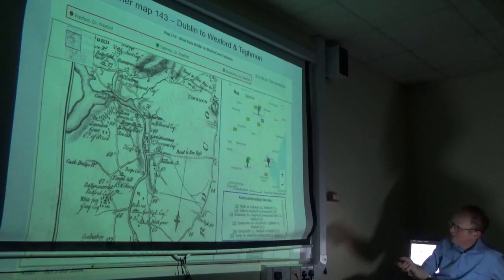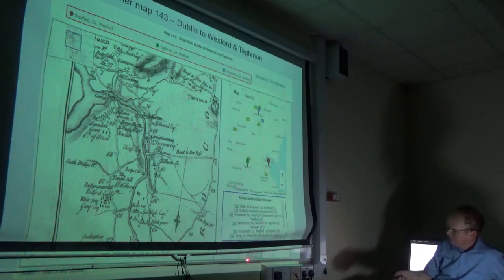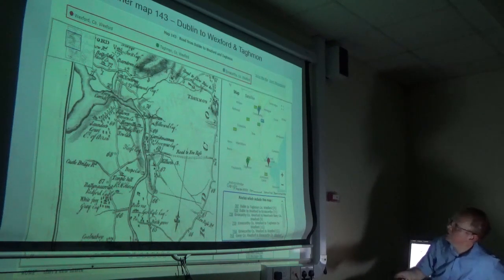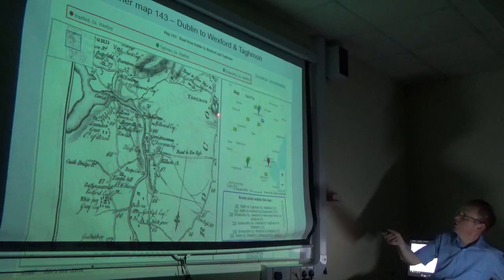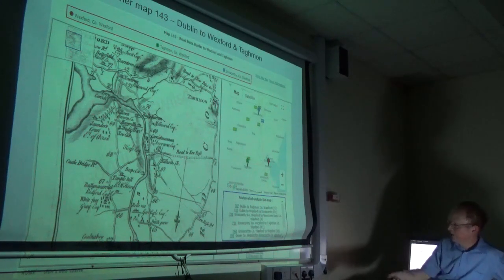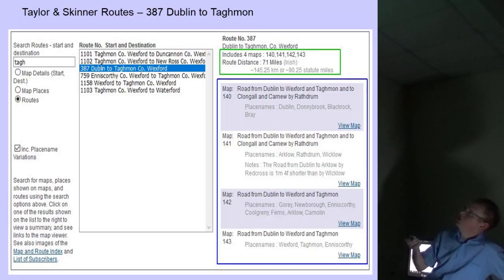roads. All the roads are given numbers, and you can see that they're the roads that are mentioned on the map. I don't think you can see any of them there, but if you find one of the road numbers on the map, you can click that and jump to that section of the map. The other option with these is you can follow the full route.